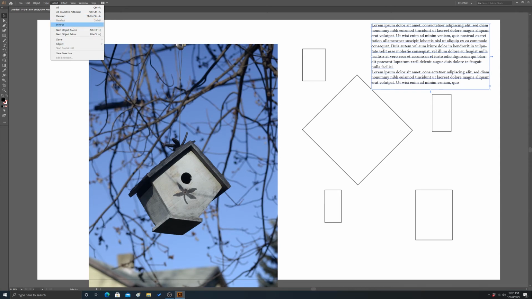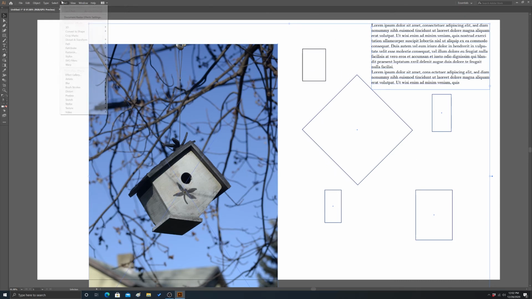Selection is to select objects. So for example, All selects everything, right? All on Active Artboard, that's if you have more than one artboard, it'll just select what's active in that specific artboard. Deselect deselects everything. Inverse will invert your selection. So for example, if I just selected this object and I did Select Inverse, it'll flip and everything will be selected except that object. All right, so that's what that does.